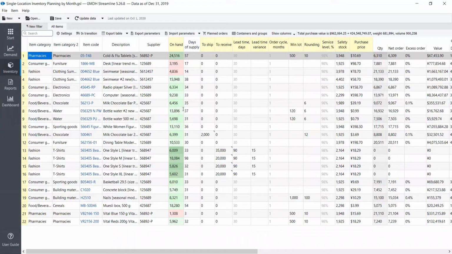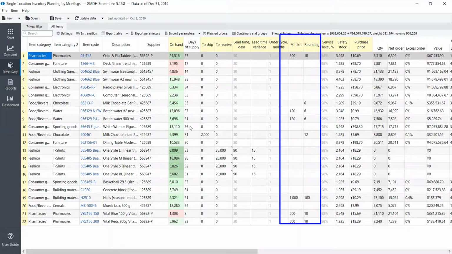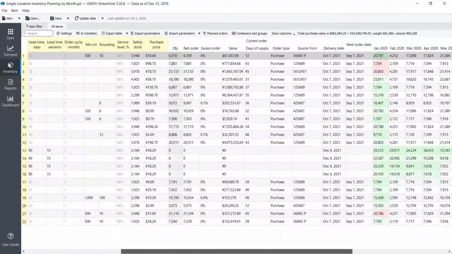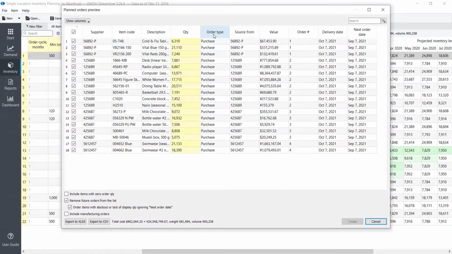The inventory tab produces additional variables that will be used for the generation of a final order. These are items on hand and in transition, lead time, min and max lot restrictions, and the service level that defines the safety stock. The final order can be accessed through the planned orders button, and if Streamline is connected to an ERP system, this order will be exported by clicking Create.